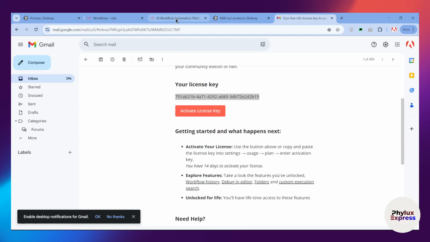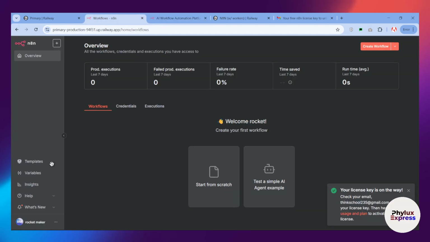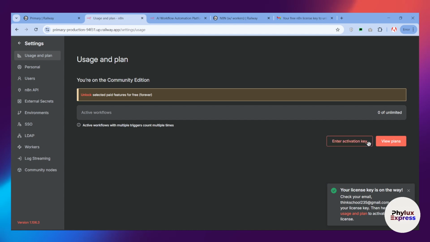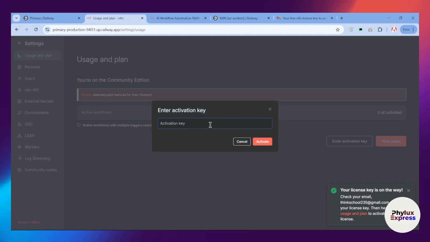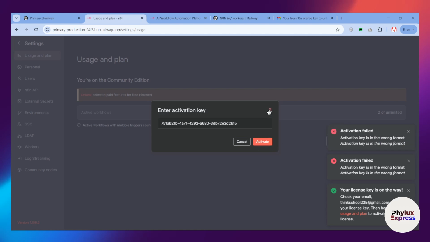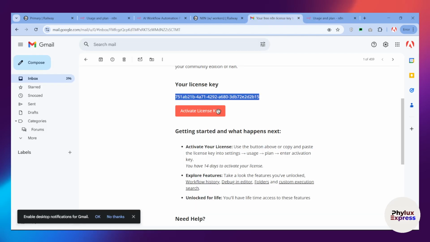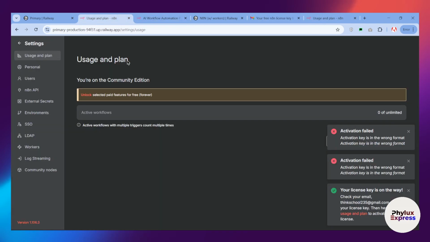Just copy this key, get back to your n8n instance, and go to settings or click on these three dots and go to settings. From there, we will find this enter activation key button. Click on that, paste the key, and click on the activate button. Now, as you can see, our license has been activated. If this code doesn't work, just click on this button and it will automatically activate your license key.